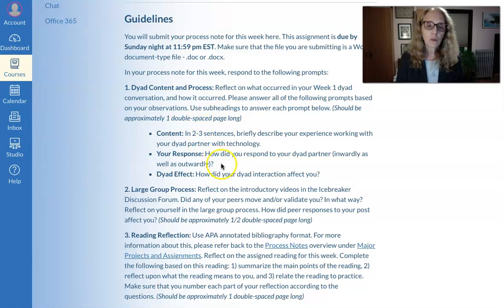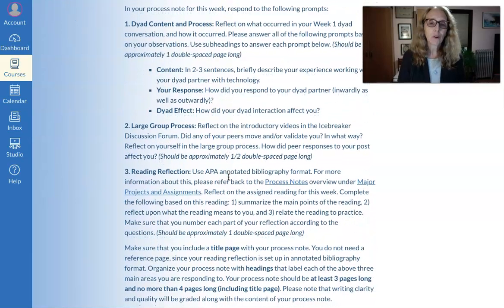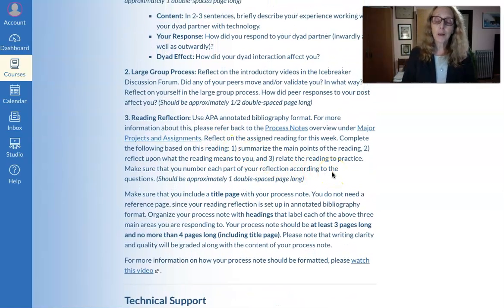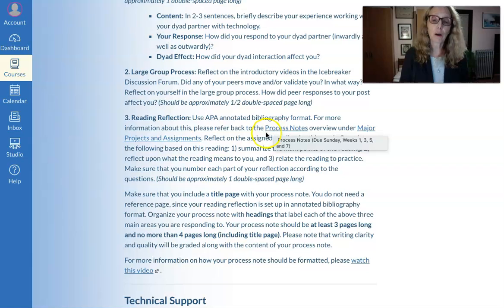So this would take about a half of a double-spaced page. This is 2 or 3 sentences, and this would be a couple of sentences as well. So about 1 double-spaced page for this, half a page for this, and then your reading will always be 1 page per whatever it is that you've been reading. So this is asking for APA annotated bibliography format. For more information about this, go back to the process notes that talks about format, and also major projects and assignments. So you're reflecting on the reading for this week.